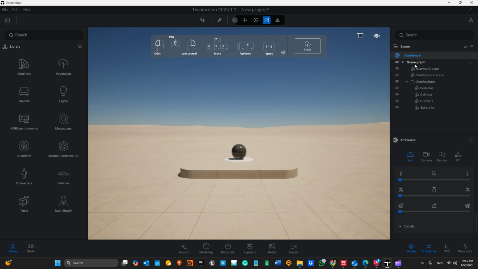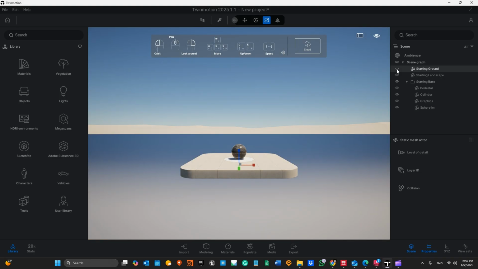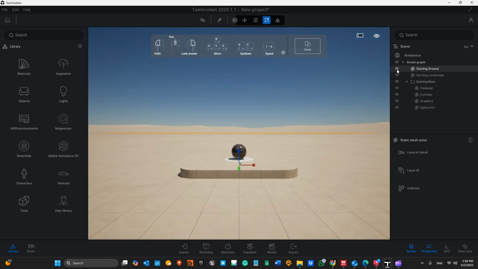Go back to this panel, and select my scene graph. So you see here, we'll select this. It's going to select the whole thing. You can simply select one of those if you want to, for example, a starting ground. I select this. I can turn this off or turn this on with this little icon.